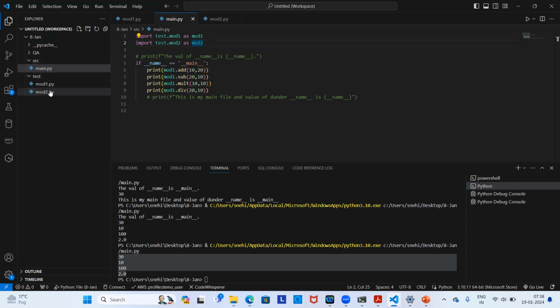Now see, when I moved these files inside folders, what had happened? There is a change in this import statement.